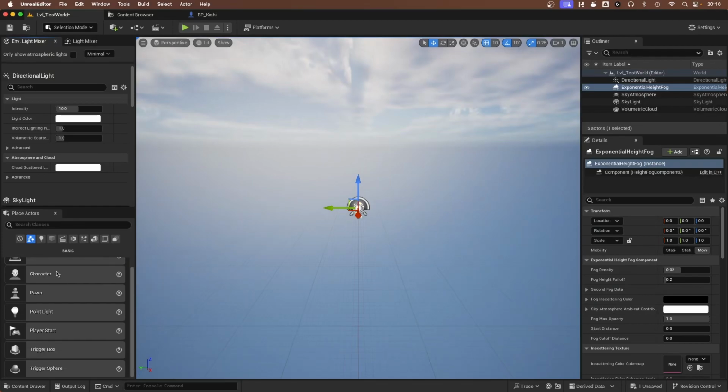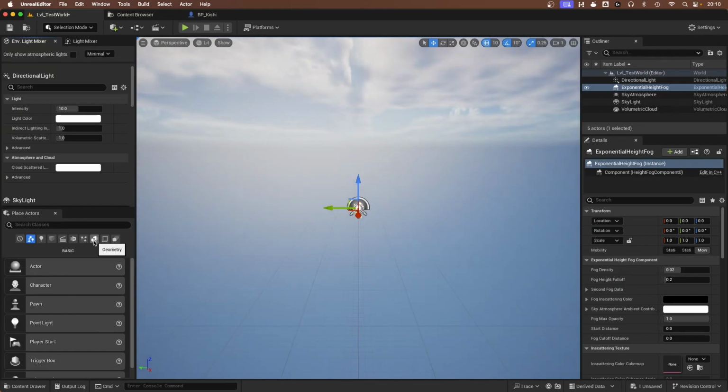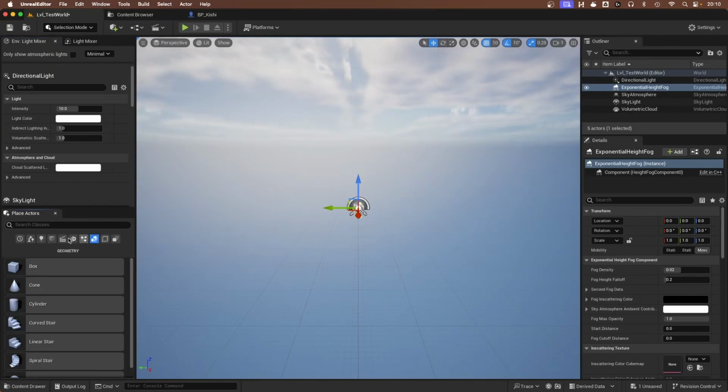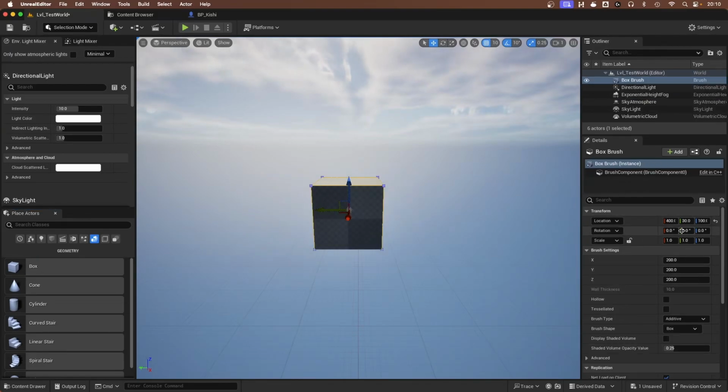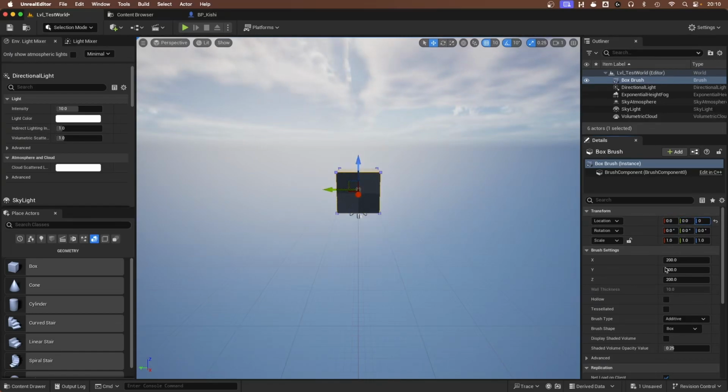Next, we're just going to go to this button down here in the Place Actors, which you can also find in Windows up here. You're going to go to Place Actors, Geometry, and then you're going to find Box. Drag this in. Just going to center it by going over to Location and setting it all to 0. Going to drop the Z so it becomes a lot thinner because we don't need it that thick at all. So we're going to set that to 20.